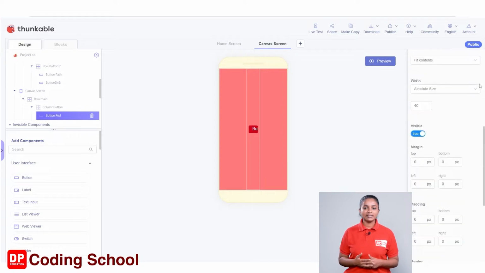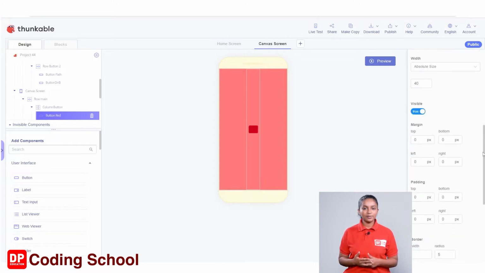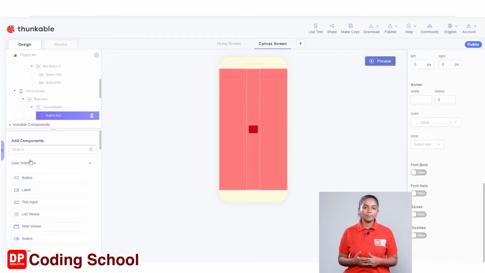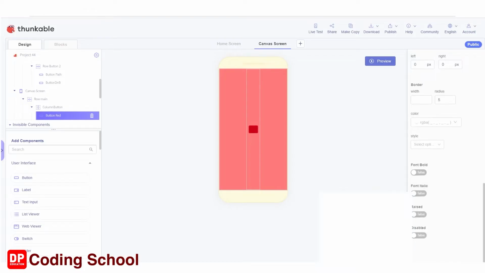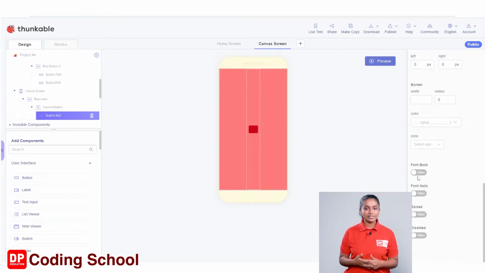Next, I set the raised setting in these properties to true. See how the button on the screen changes. When true is given for raised, the button will be displayed as if raised. Okay, now we have finished preparing the button red.